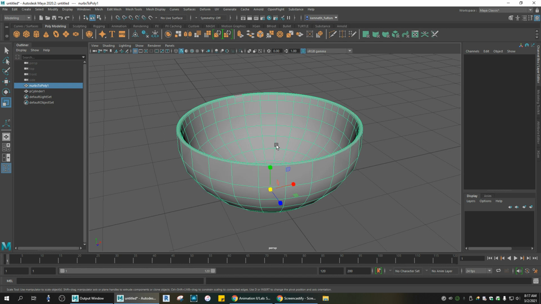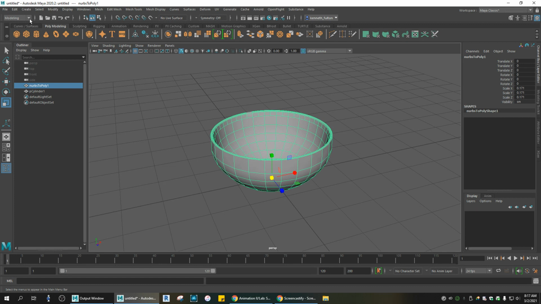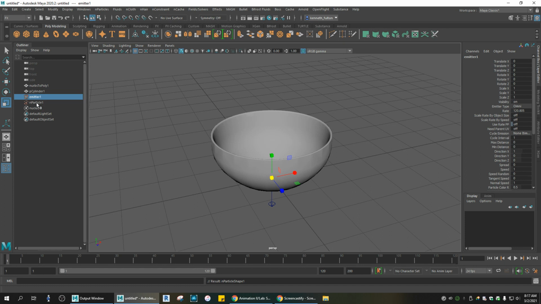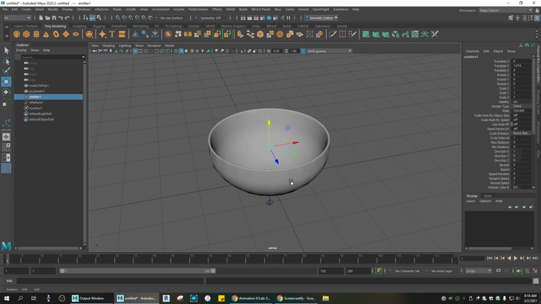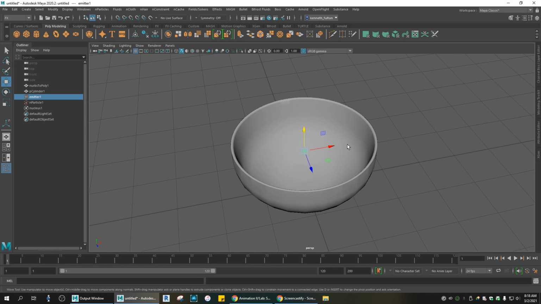So I've got my object here. I'm going to now start to create my particle effects. So I'm going to change my mode here to effects. And what I'm going to do is go to particles, and I'm going to create an emitter. And you see when I do that, it actually creates three things. It creates an emitter, it creates a particle, and it creates a nucleus. So I'm going to start with the emitter, and I'm going to move this up just a tiny bit. And that is going to be the thing where all my particles are born from. So that's going to be very important.